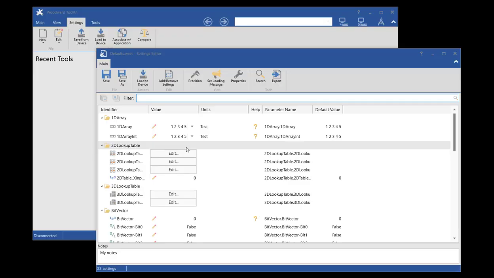Notes can be attached to a settings file. The notes are displayed in a text box at the bottom of the generic settings editor window. To edit the notes, click the Notes text box and edit the notes.